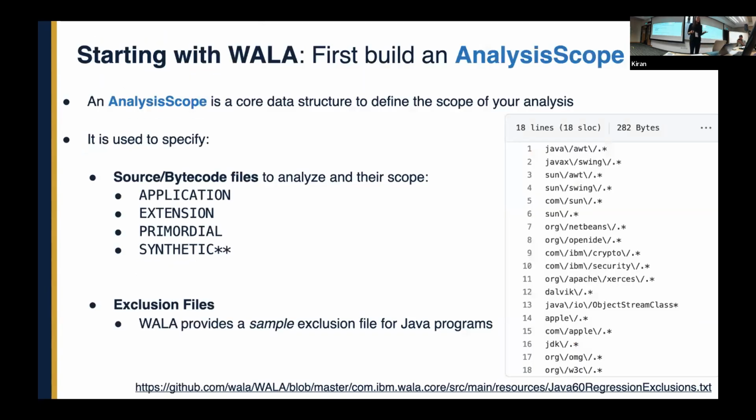Now, once you have that, you would actually like to use WALA to do some sort of analysis. The first thing you have to do when you want to use WALA for any sort of static analysis is to define an analysis scope. What is that? The idea of an analysis scope is really to specify what project you would like to analyze, what is your system under test. For example, you can specify the folder for the source files you would like to analyze, or the bytecode for it, for example, if it's Java. And you also specify the scope of these functions or classes.